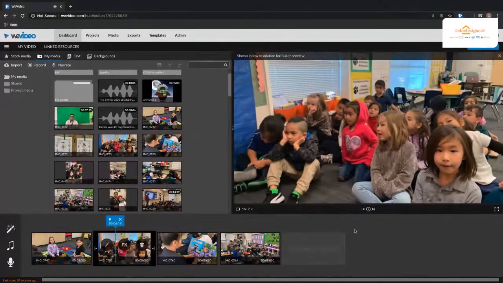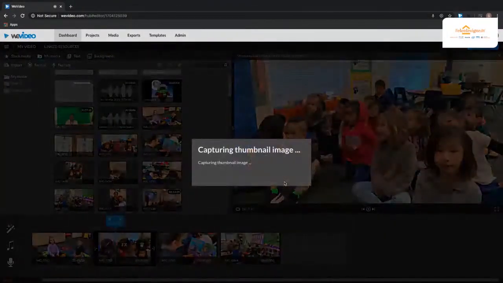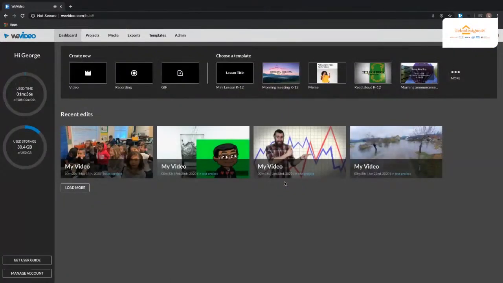So now I can immediately just drop things in there just like that. I'm going to click back on dashboard and click save and exit. And what I just did is I was able to drop pictures quickly to create something from scratch without spending a lot of time. I'm going to go back into the video.